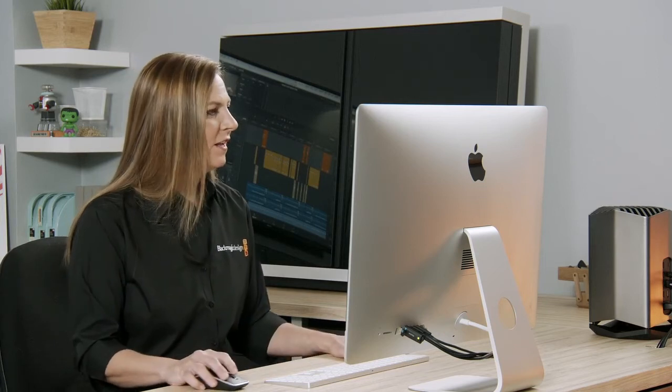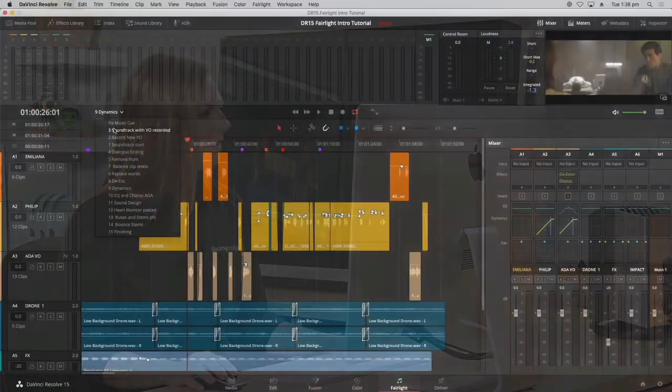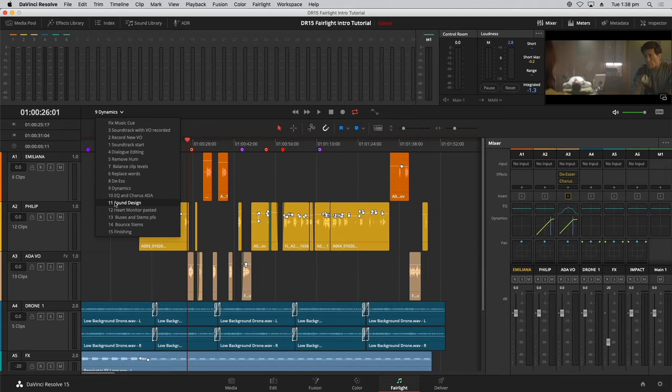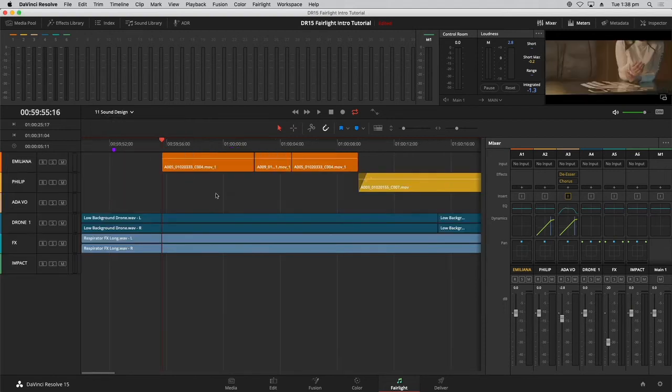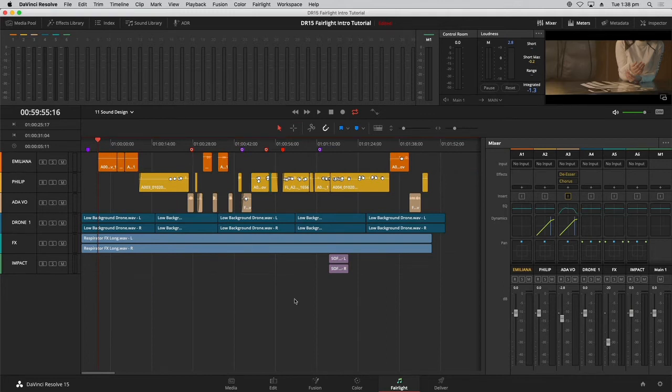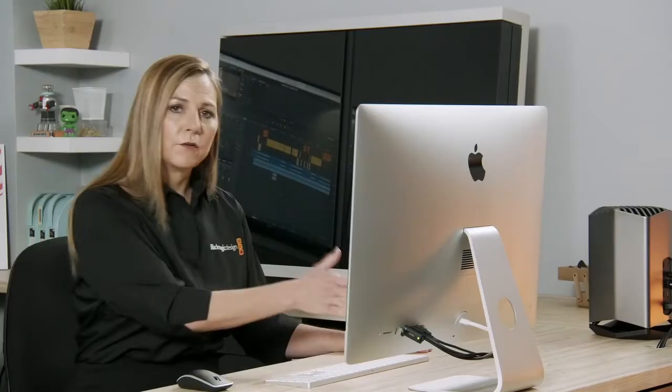Now we can get into sound design. Let's move on to the next timeline, which is going to be 11 sound design. Okay. If you open up this sound design timeline and hit Shift-Z, you'll see all the work that we've done so far has already been applied.